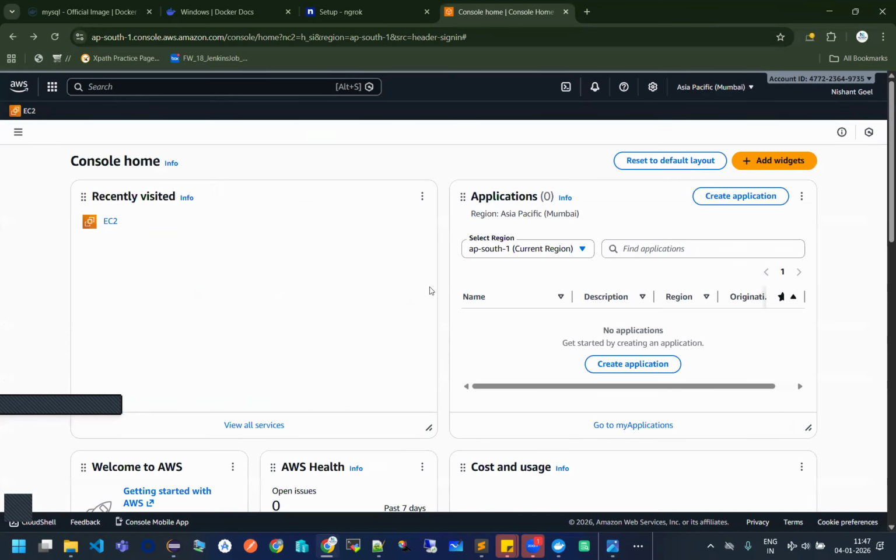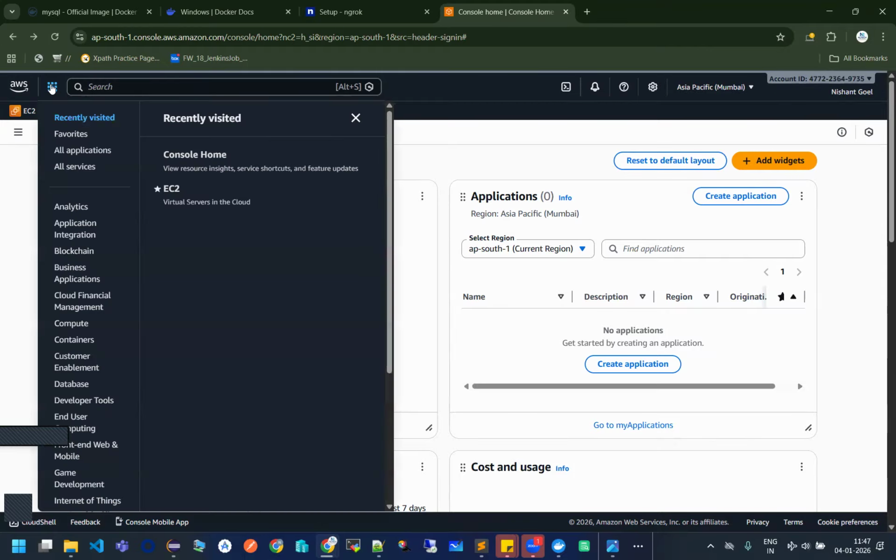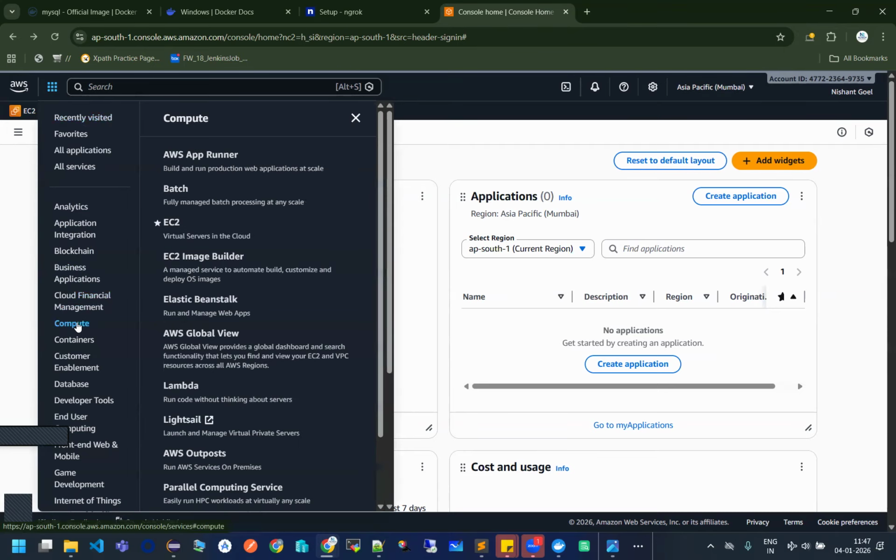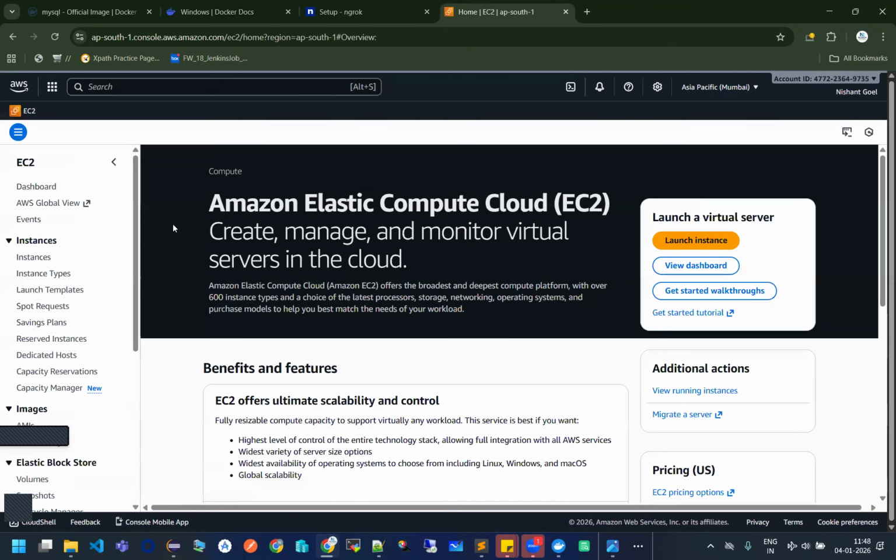Fine. How to procure a machine now? Follow the steps exactly as I'm saying. Okay. You are already logged into the account. So you have to go onto this nine dots. Can you see? Go onto the services, click on compute, and then click on this virtual servers in the cloud. You need one virtual server in the cloud. So click on this EC2. Simple. Okay. This is done.